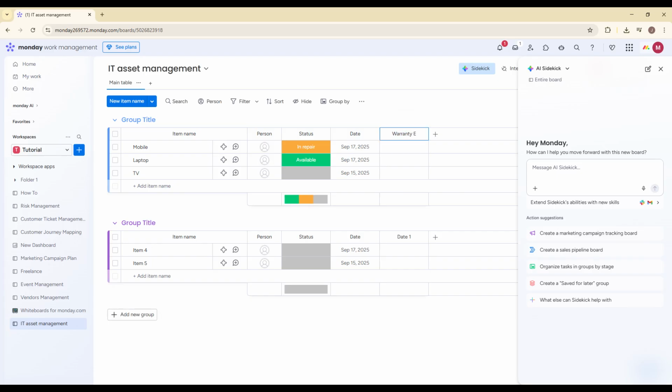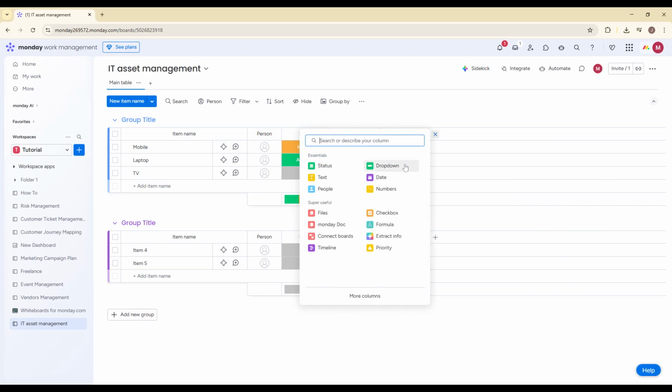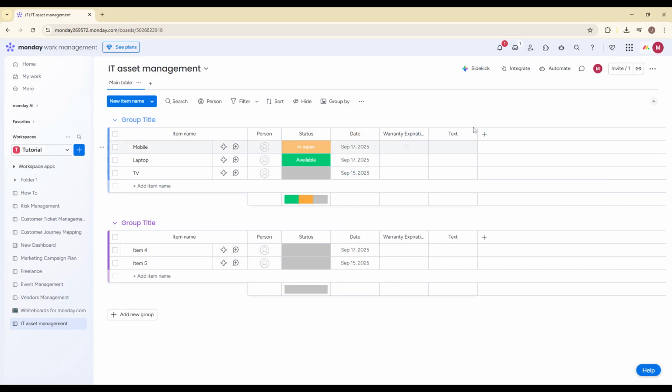Finally, add a text column for the serial number. Serial numbers are critical for IT documentation, especially for repairs, insurance, or vendor support. With these columns in place, your board now captures all the essential asset information.